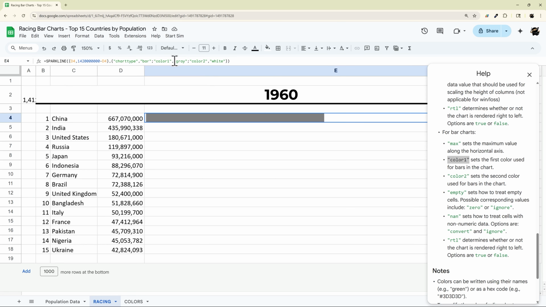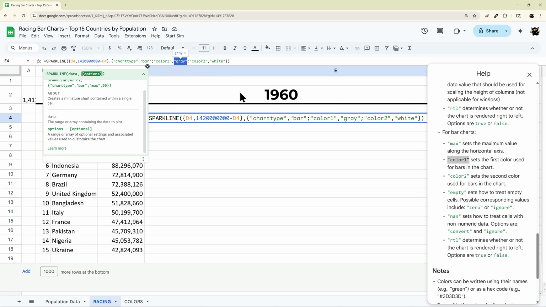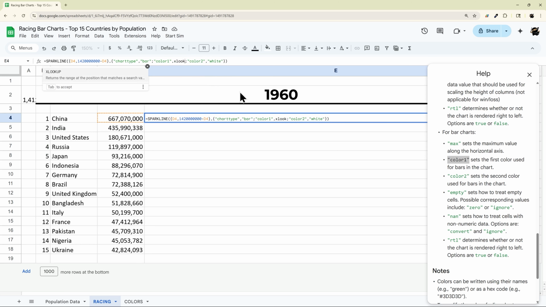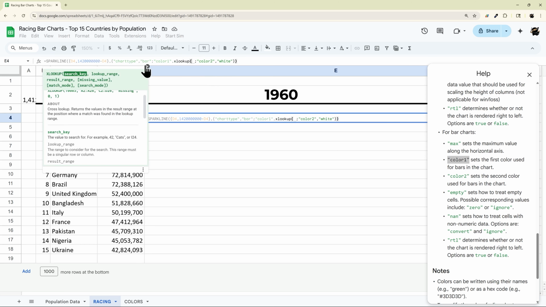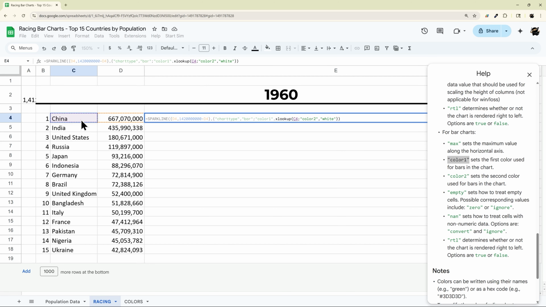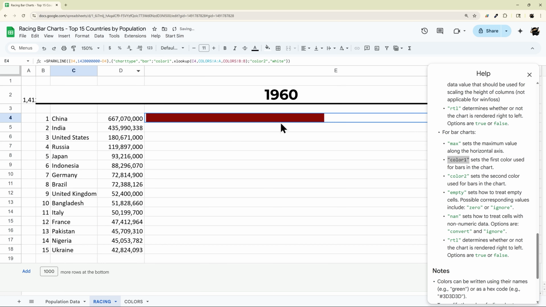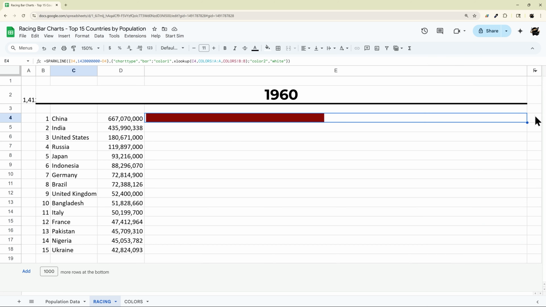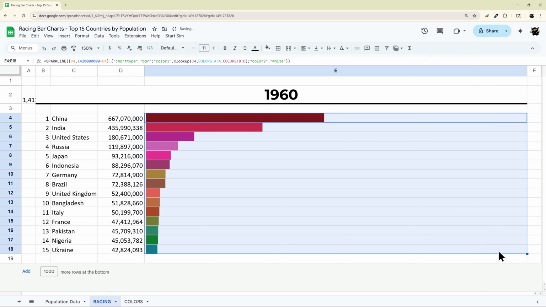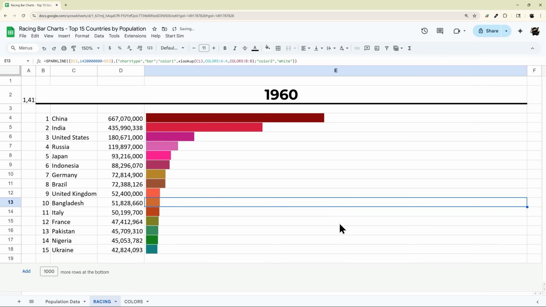So what I'm going to do is actually a VLOOKUP or XLOOKUP. I'm just going to go ahead and use XLOOKUP here. And then pick China. And then come over here to my colors. Look here for my first one, and then here for my colors. And then come back, and there we go. So there's the basics of that. And drag this down, and there are our colors.